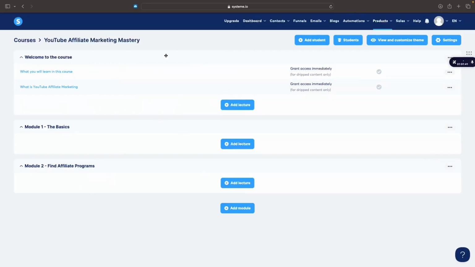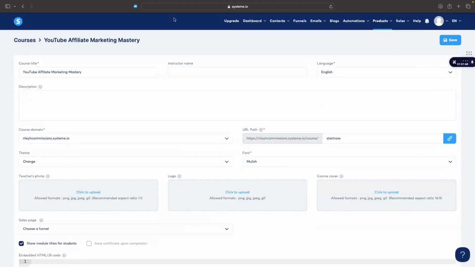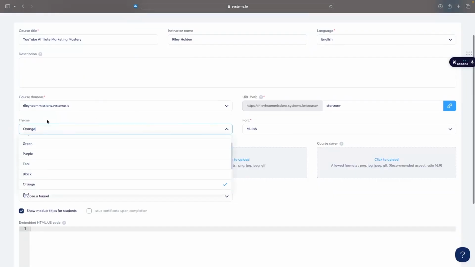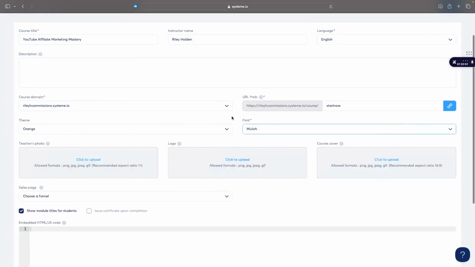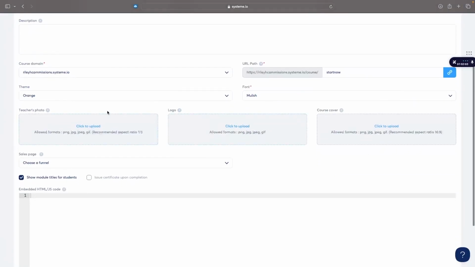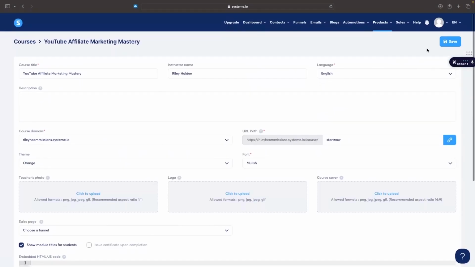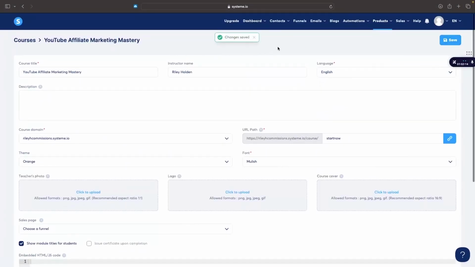what we can then do is we can go up to settings right here. And we just have some backend settings that we can set up if you want to. So we can add like an instructor name. I could add my name right here. We can add a description of this course. We can go through and edit the domain. We can change the theme color. We can change the font of this. We can upload a logo. We can upload teachers' photos, a course cover, anything that you want to in here. And those are the backend settings. So we can just go through and set those up.